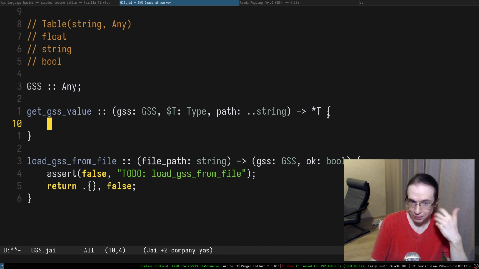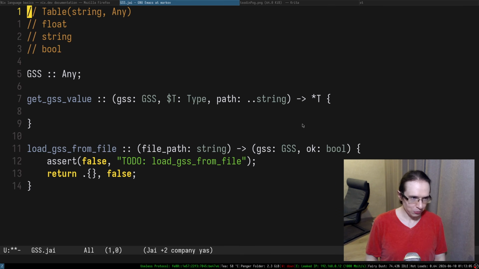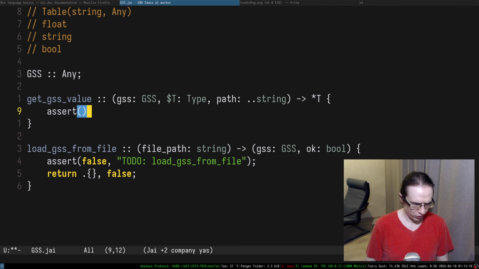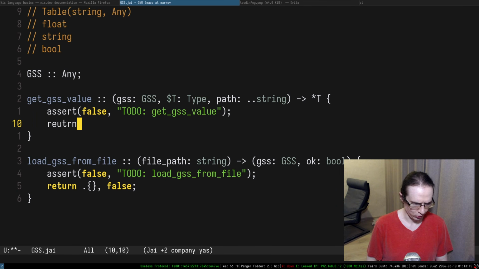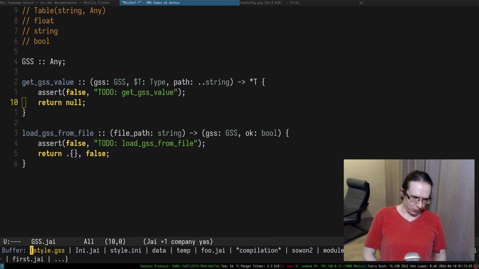So that's basically the entirety of the API, and the simplicity of this API is very important. So assert false, it's going to be TODO get GSS value. There we go. And here we're returning null for now. So the question is, how do we parse this?